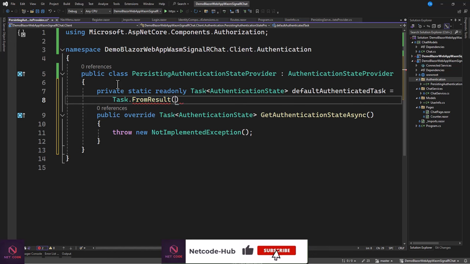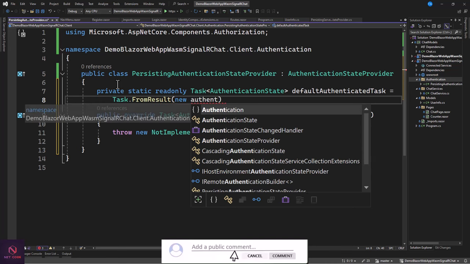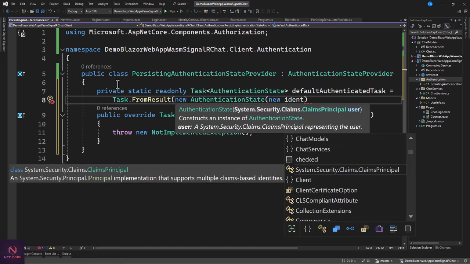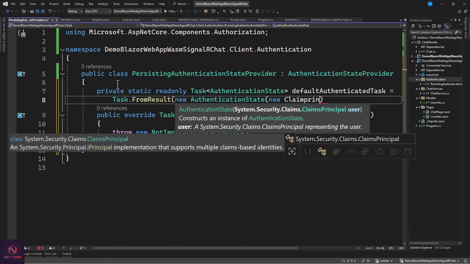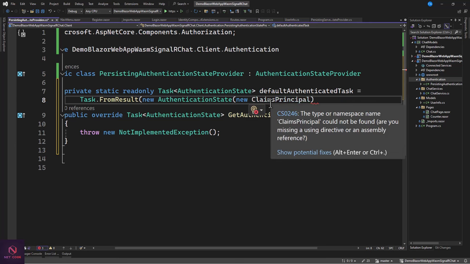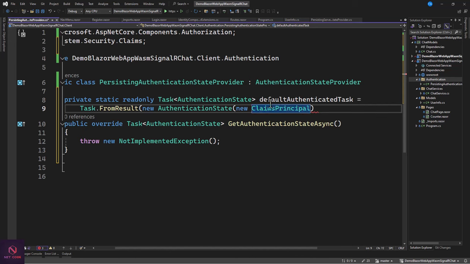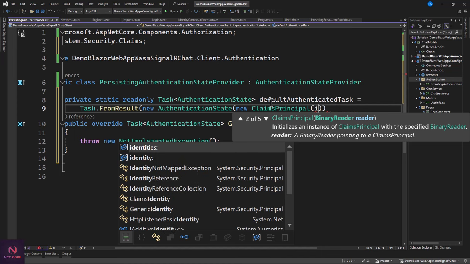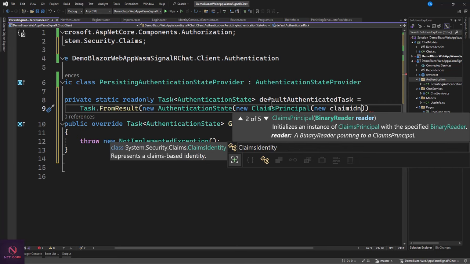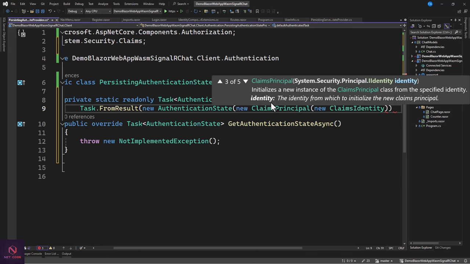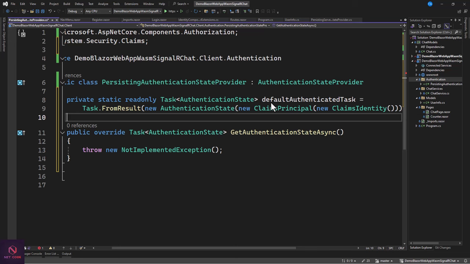Okay, and here we are going to say this is equal to Task.FromResult, and now which result: new AuthenticationState, and now here we have new ClaimsPrincipal. Maybe we can just remove this so we can add it as a namespace to make it short. Then in the ClaimsPrincipal we can have new identity user, with new ClaimsIdentity. Yes, so when the app initializes, we're going to create a default authenticated task. And here there is no authentication against any user, so it's anonymous.